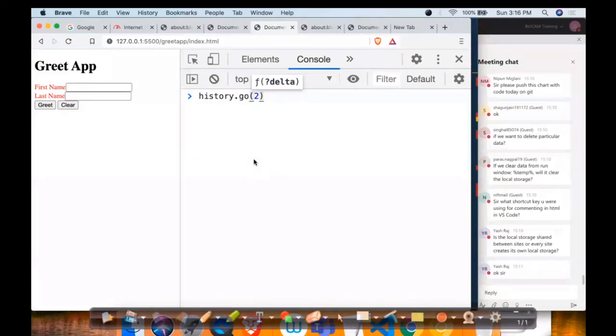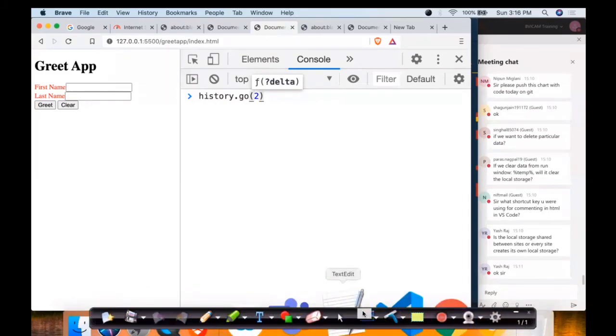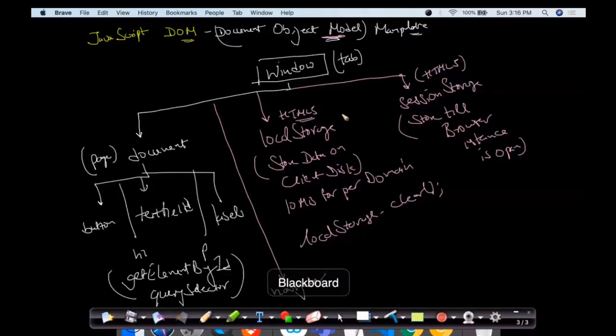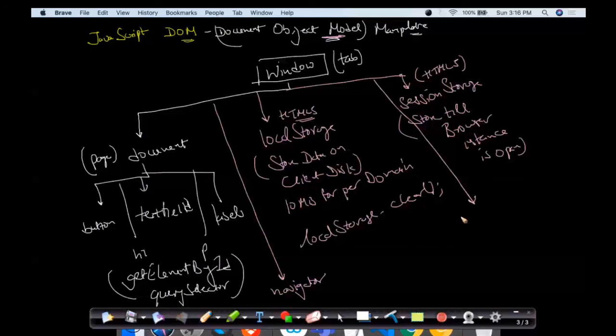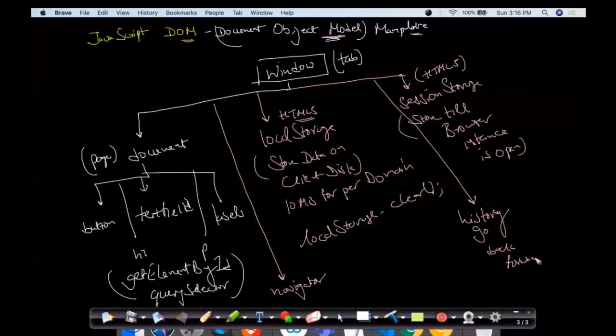Current page is 0. Previous page is minus 1. The one before that is minus 2, right? And forward is 1 and then 2, and so on. So there is another method that is called go in history. It means they have provided a predefined object. They have provided a lot of objects. One is history, and through history, you can do go, you can do back, you can do forward. So you can get the history information.